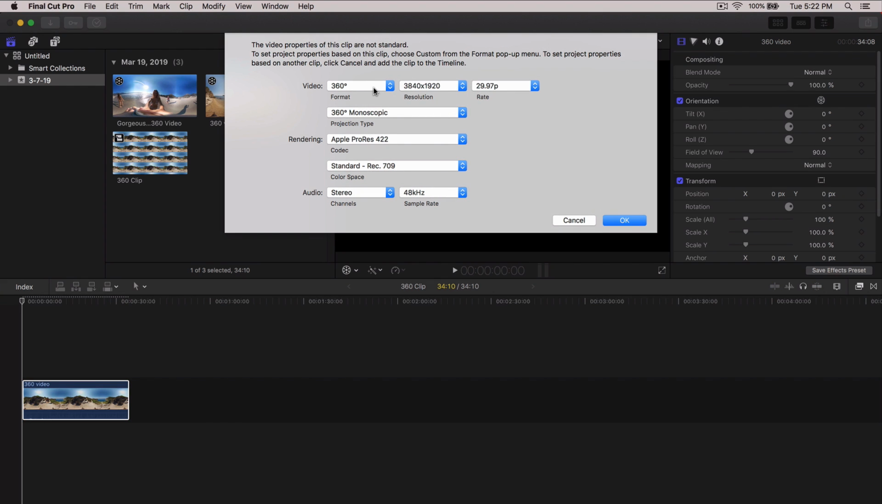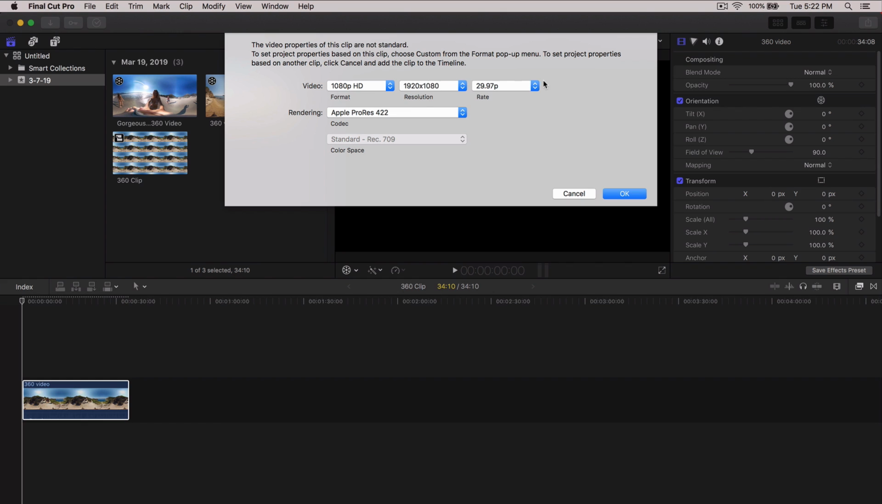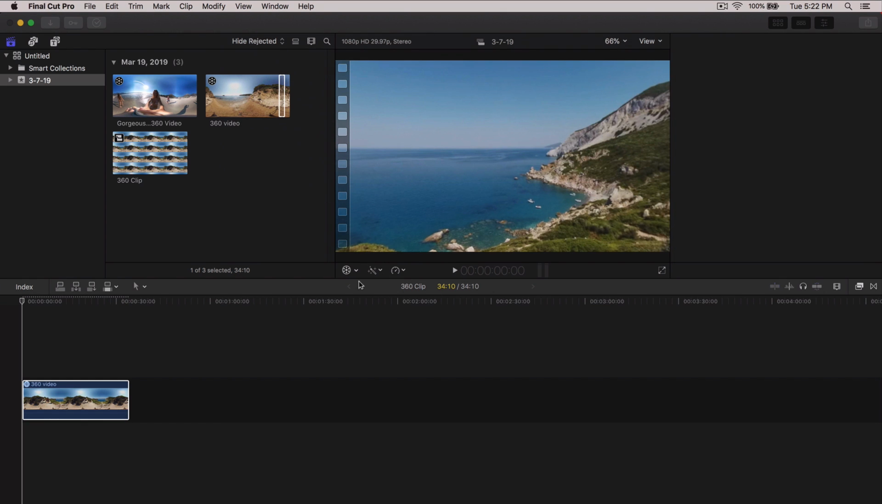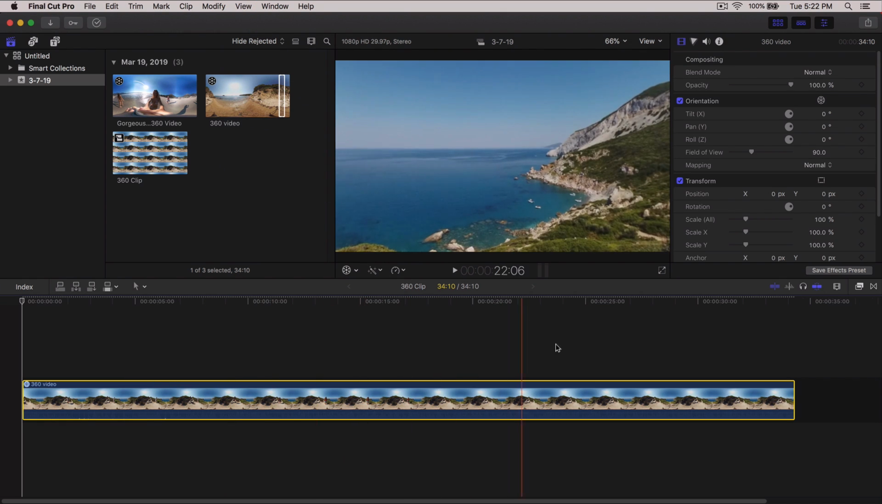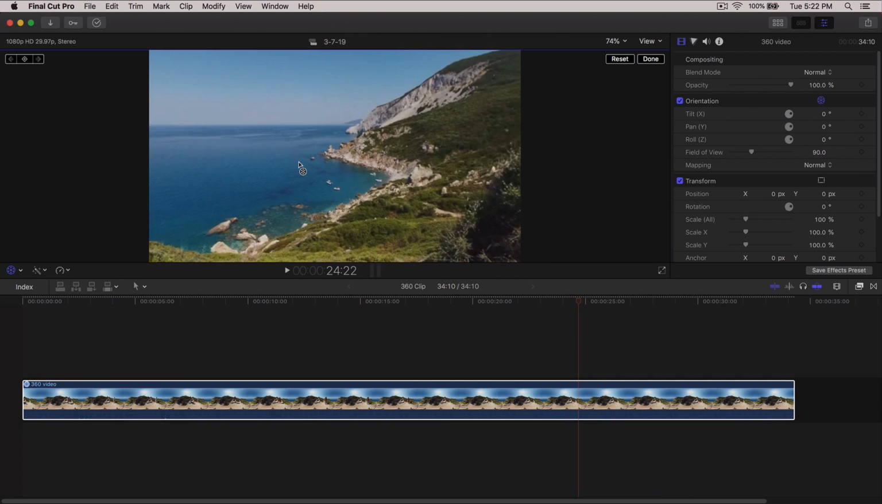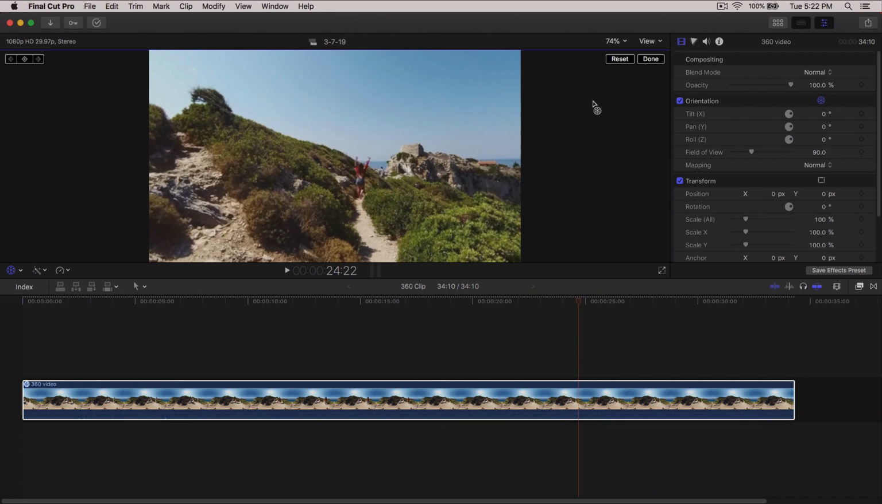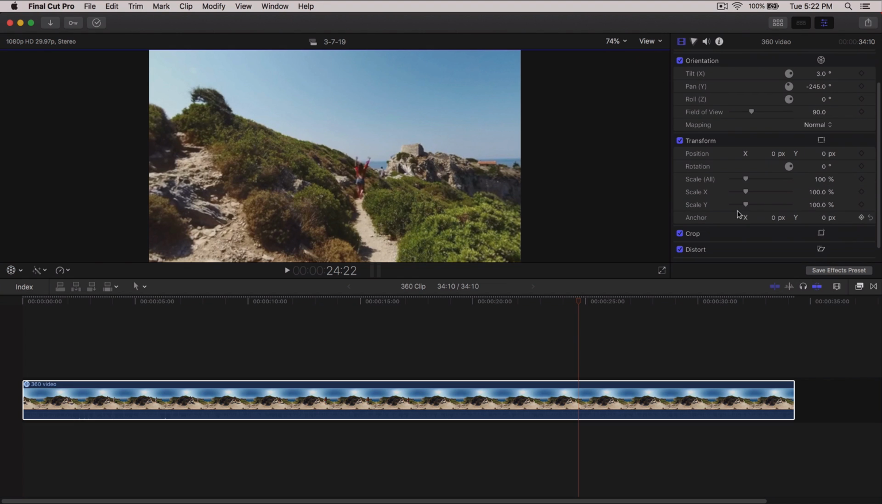So same thing, it brings you a new message. Just make sure you click on 1080p instead of the 360 video clip and click on OK. And then I'm just going to fit this into the timeline. Right now you can't notice anything, but if you click on the wheel, like I said again, you can move through the video here, which is pretty neat. We're going to go into the orientation.